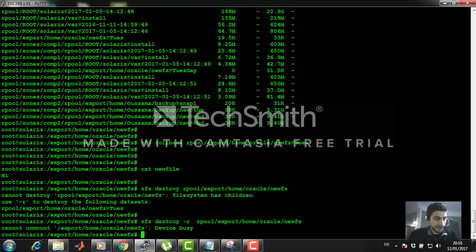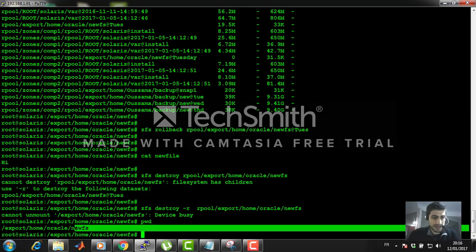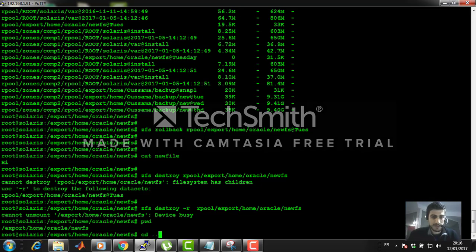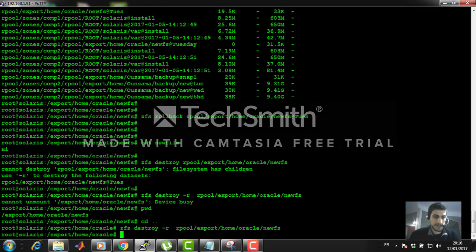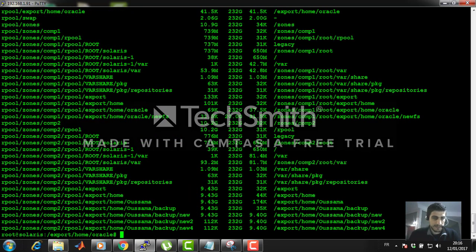Okay, so another error, cannot unmount. Okay, because I am within the file system, so I should go back in the hierarchy. So now I should be able to destroy it. Yes. So zfs list, and I have this one, but I don't have the file system under it.